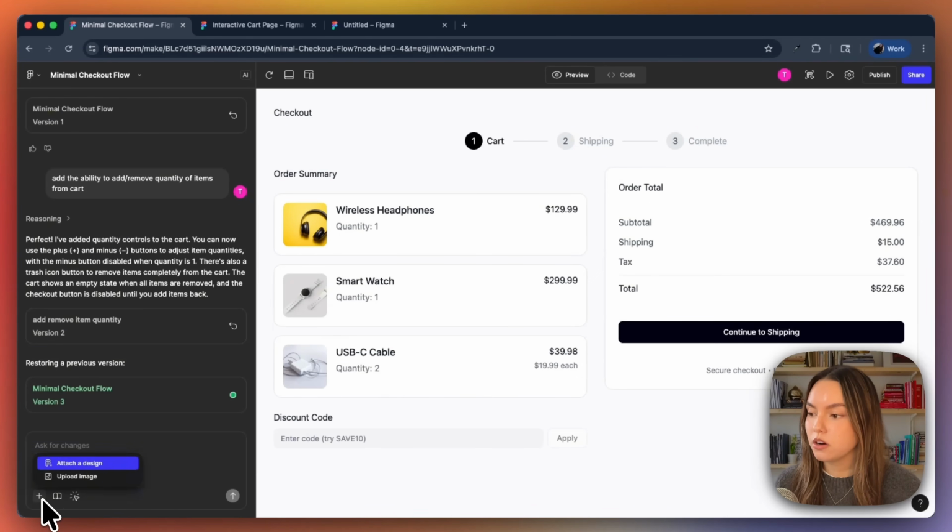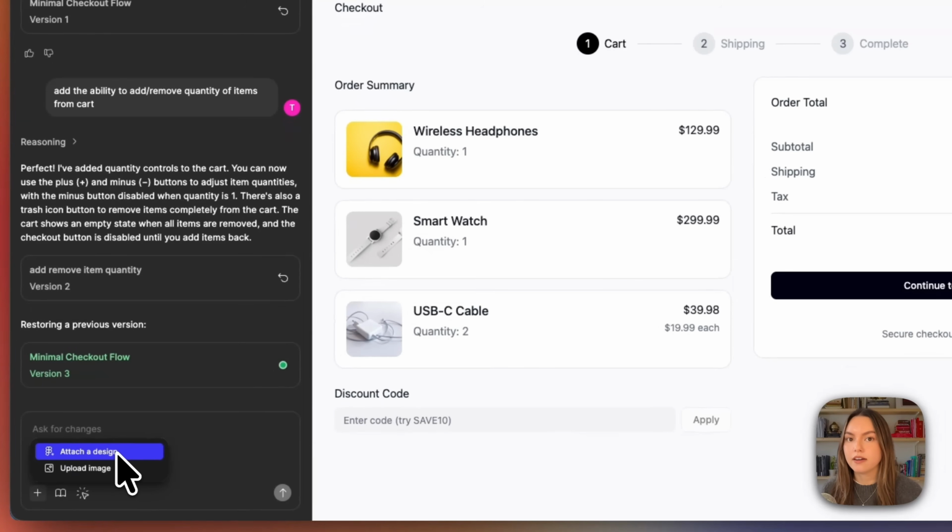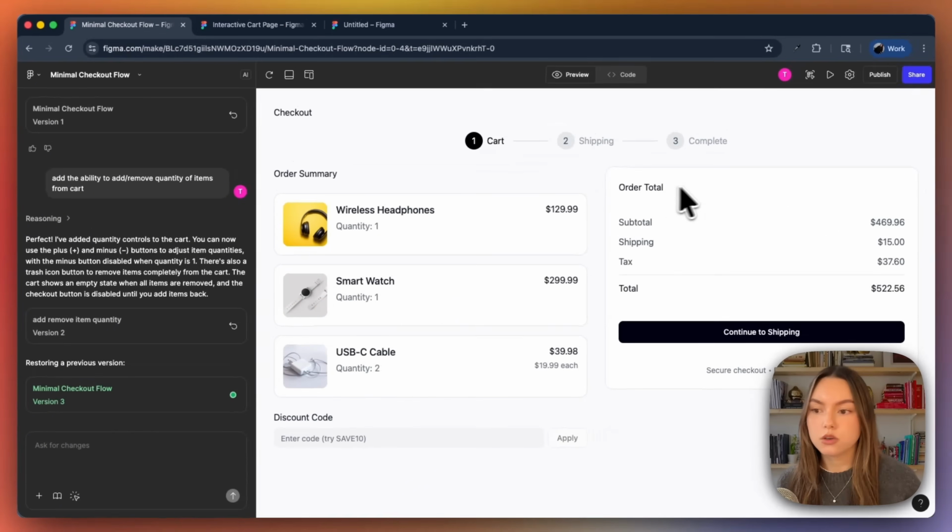And then from here, you can also attach a design that you already have in your Figma canvas, or you can upload a reference image. This is super awesome. And when it's ready, I can share the link for a stakeholder review or even publish it to a staging domain for user testing. It's the fastest path from idea to feedback.